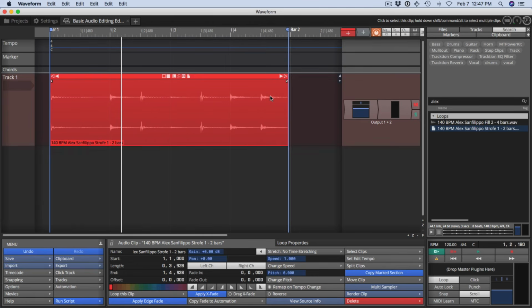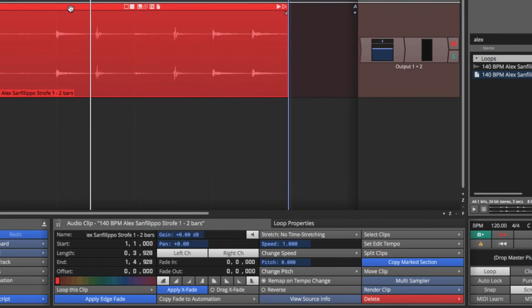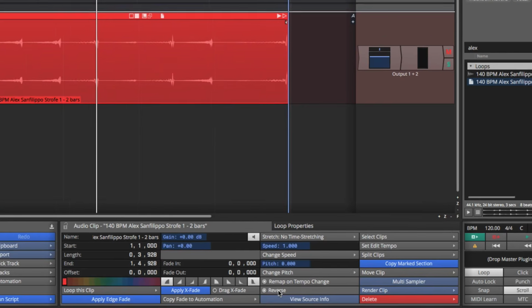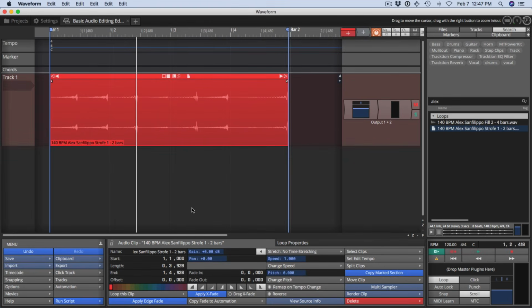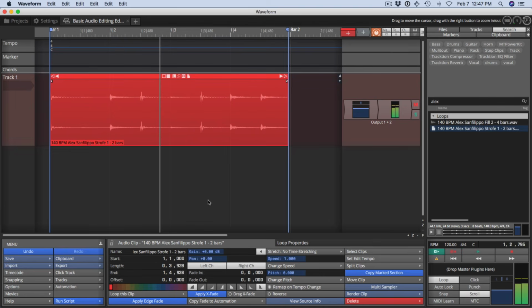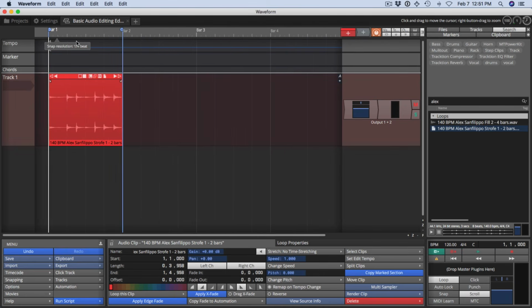Another really common editing task that you might want to do is to reverse the entire waveform. Make sure your clip is selected by clicking it. Down in Properties, you'll find toward the center is Reverse. Just click Reverse, and that flips it around backwards. And then you can undo that.